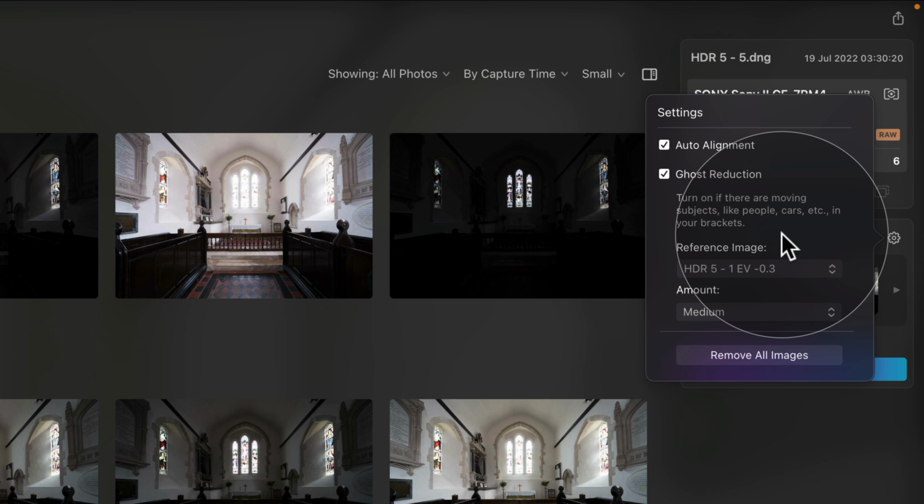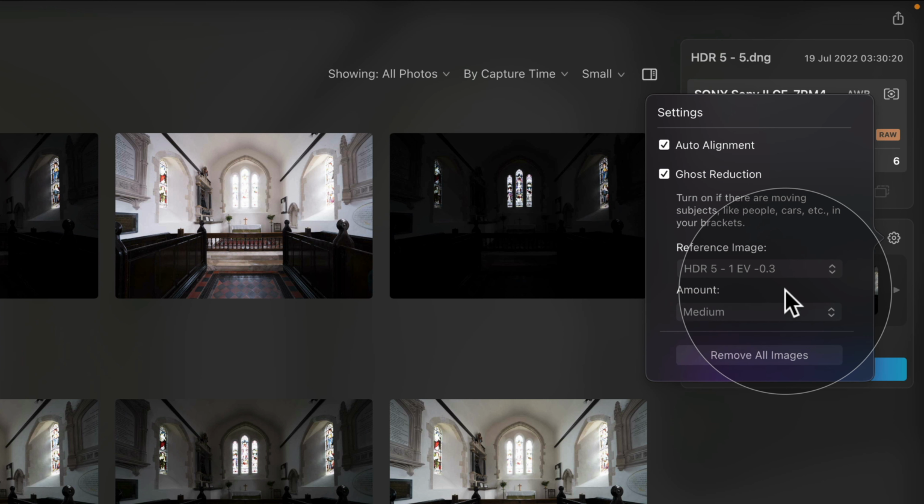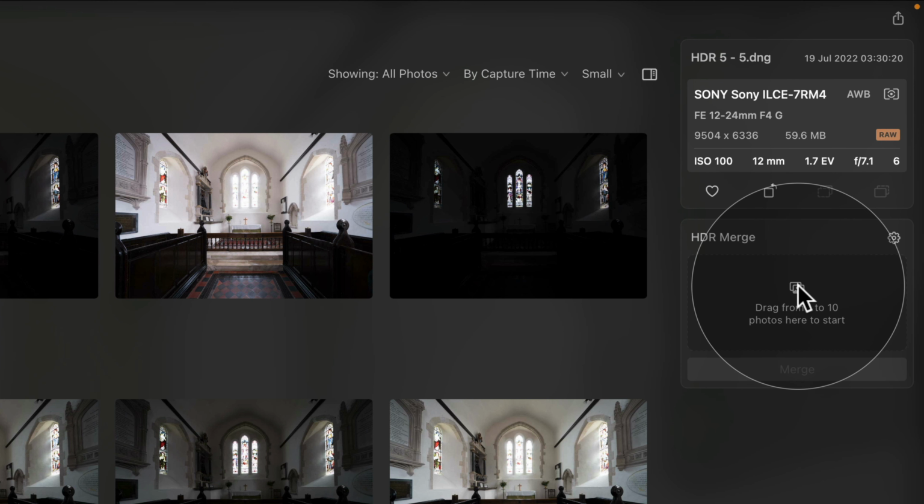After that, we have the amount choice, and here again you can click on the drop down box and choose anything from low, medium, high, and highest. I suggest you play around with it and see the result and see what works the best for your image and project. Now we can click away, and the final option here is to remove all images. So when we click on that, it will remove all the images from our list, and we have to start from the beginning. But it saves you a few steps of clicking on the corner of each image.